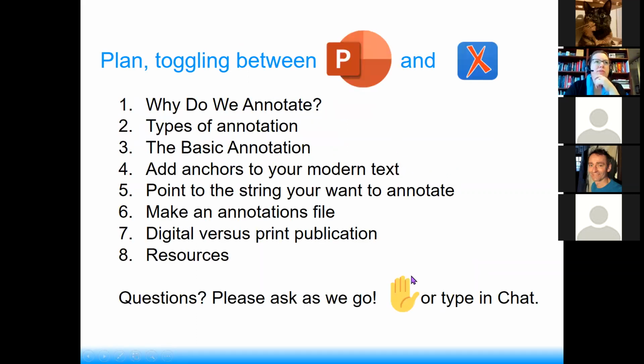So here's our plan for the day. I've got sort of 8 sections, most of them quite short. We'll be toggling back and forth between PowerPoint and our Oxygen XML editor. I want to start off with why we annotate, mainly for the benefit of our newest editors and our student team members. Then I'll talk about the types of annotations that we can make in LEMDO.